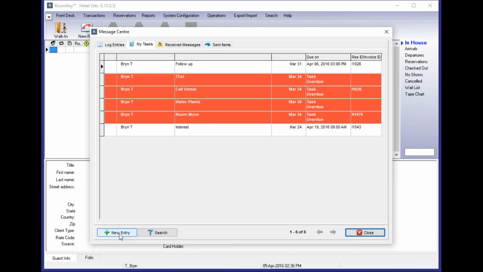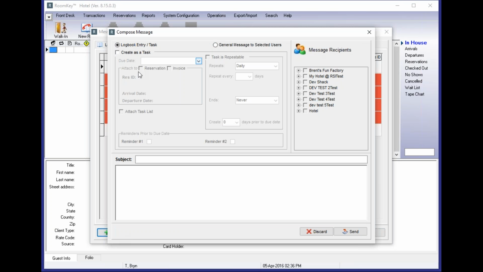If I click on new entry, I'm going to go over this a little bit quicker. If you haven't used the Message Center for tasks, I encourage you to review the full Message Center document in our support docs and then look at the invoice area. Essentially when I go to new entry, I'm going to create as a task. You choose the date that you're going to do the task for. And here, before it used to be just reservation.